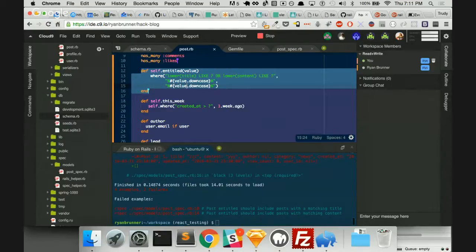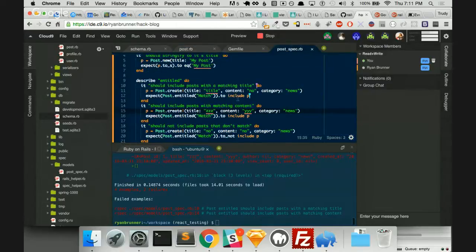In the test, if you run this method, which is a class method, that's why it's capital Post, Post entitled with the search term match, it's expecting that P is going to be included in the response. But it's not included here because there's nothing that matches match. Match is just anything. If I put Y here, now it's not going to fail.